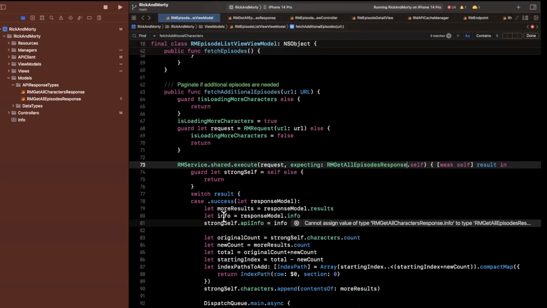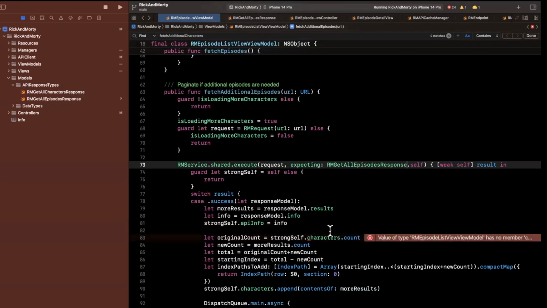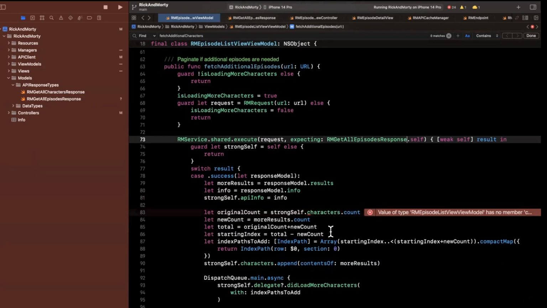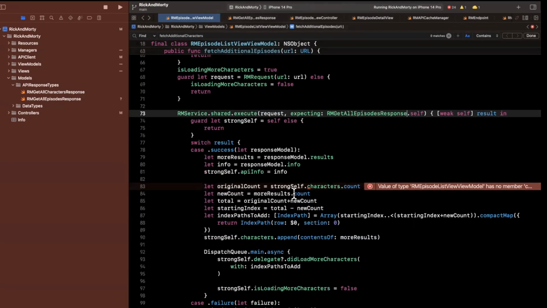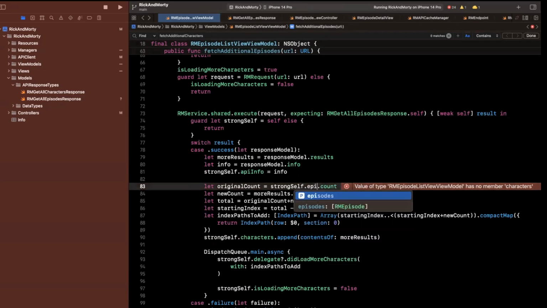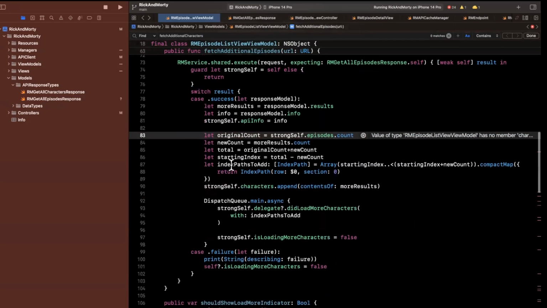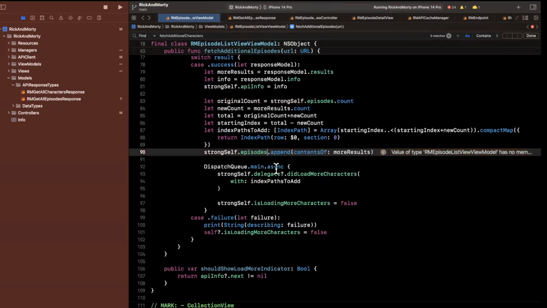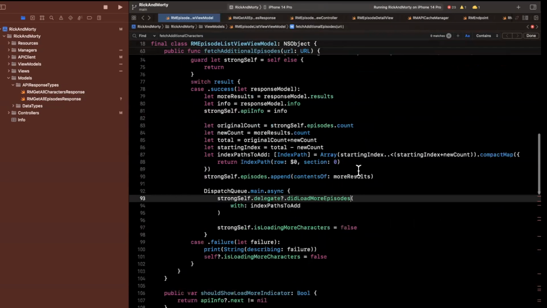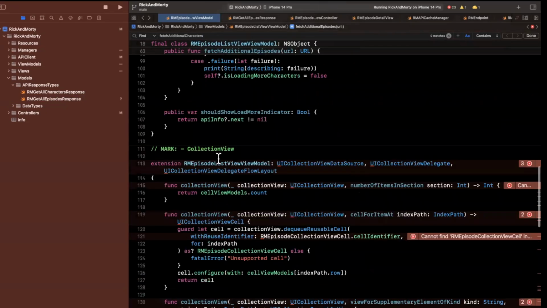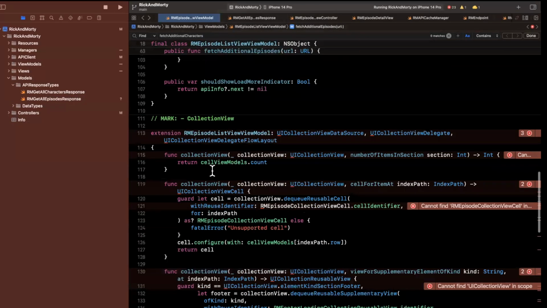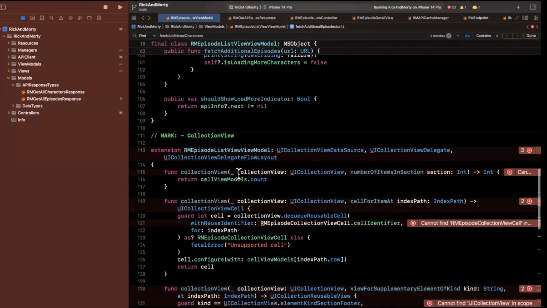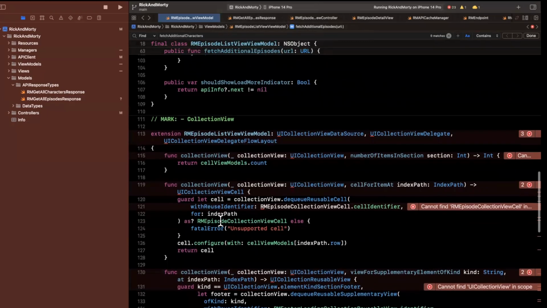But because a lot of this is duplicated, this does lead me to believe that we can probably reuse this code if we put it in a shared spot. So let me update this. This should be episodes. And we're creating the index paths. This should be episodes as well. And this is did load more episodes, just like that. And we are in pretty good shape. No errors there anymore. Let's continue down here. We are returning the proper set of view model count, which is correct.